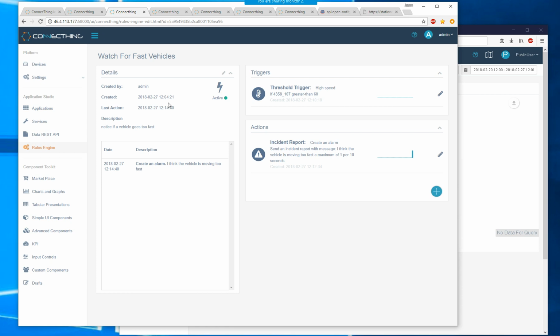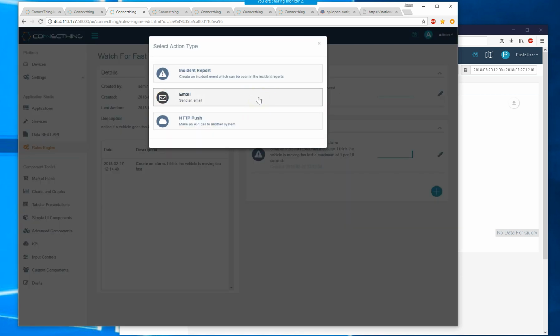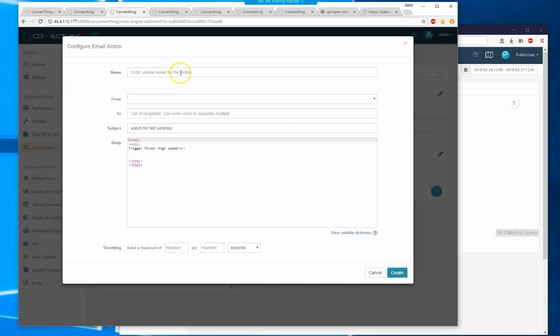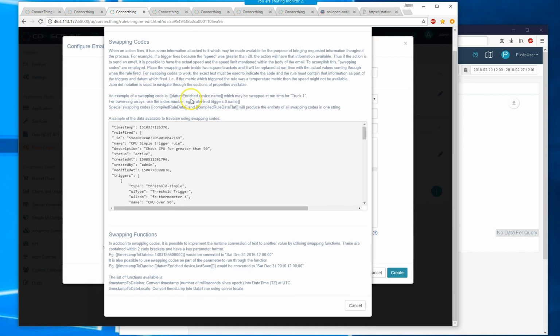I could, for instance, have added a different action to say, please send me an email, and it would have done so. And within that email, I could click send an email just to give a description. Here you can select who you want to send the email from and who it should go to, but it's an HTML email, and via the variable dictionary here, you have the ability to insert all of the device information and metric information pertinent.